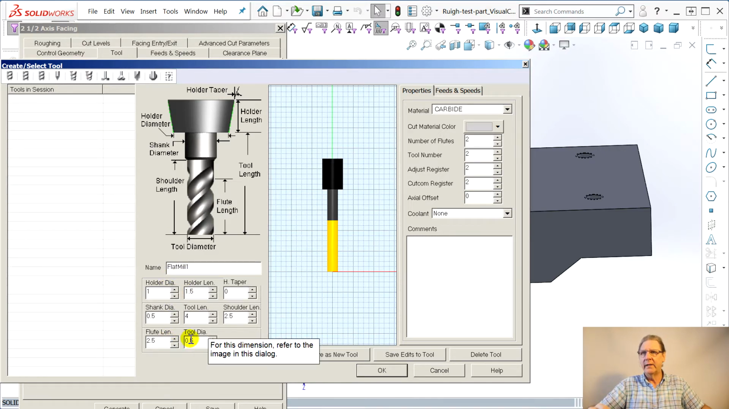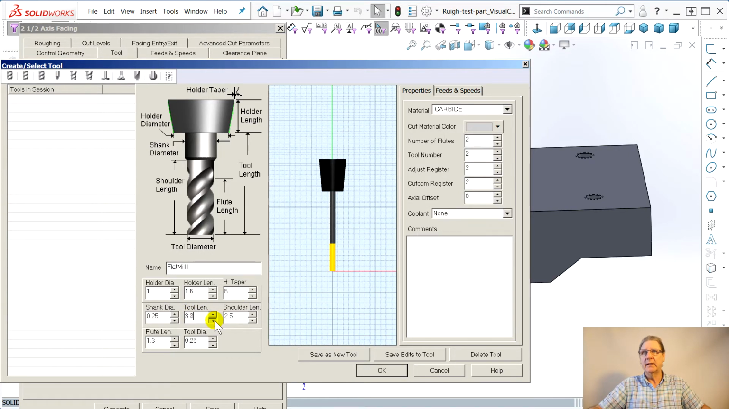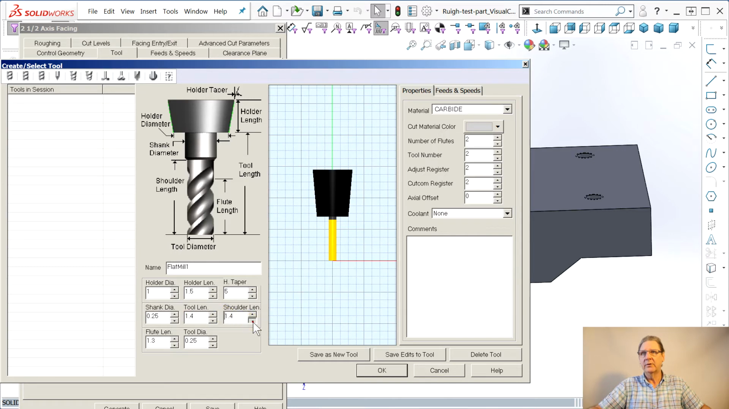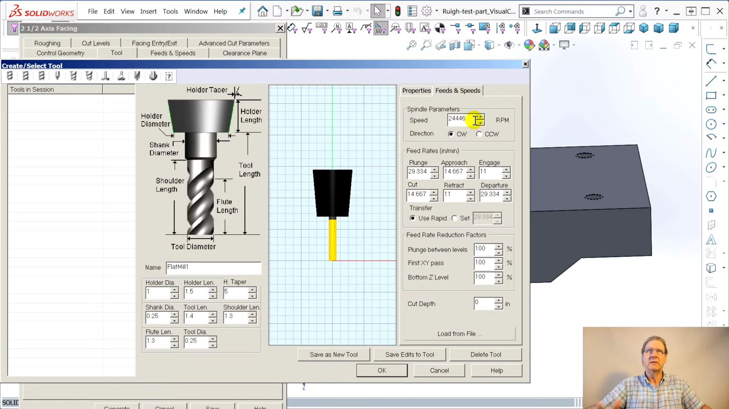All right, back to drain in the swamp. 2.5 flute length. We're going to need that ball mill anyway if we can get around to it. Tool length, nice and stubby, so it's stiff. And shoulder length, I minimize that. Oh, feeds and speeds. I want 12,000 because I learned going 16,000 screws things up. Look at the numbers.